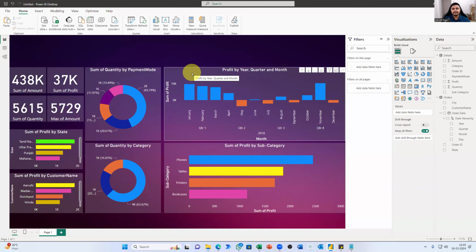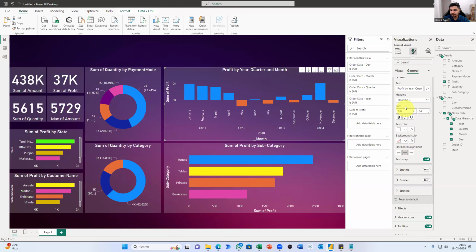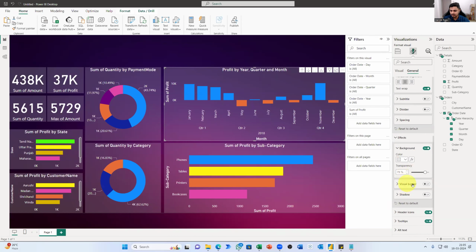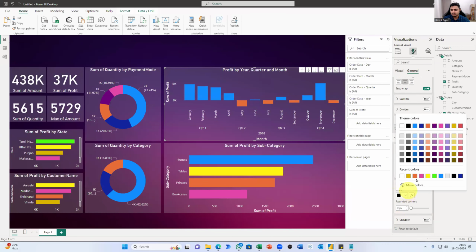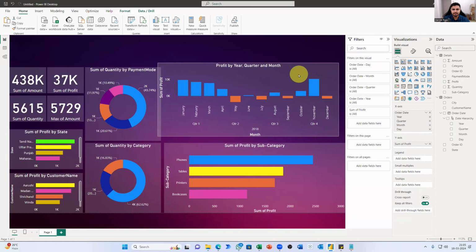Now, one thing which is remaining is your bordering. Border formatting is very important for dashboard. So coming back to formatting, I think where is the border option? Just a sec. Borders. It might be in general and title, format, background, title, subtitles, dividers. Just a sec. Effects, backgrounds, visual borders enabled. I'm going to go with a border which looks stunning and let me give it rounded corners as well. So see this. This is how the visual will look like.